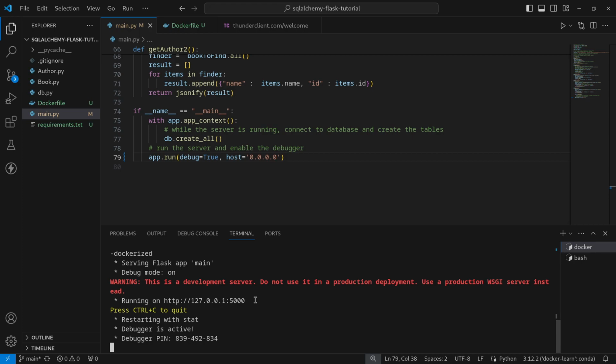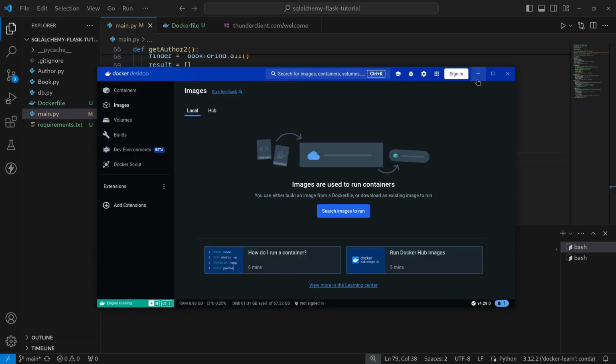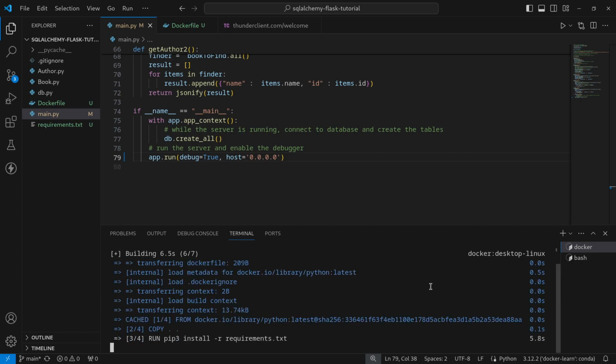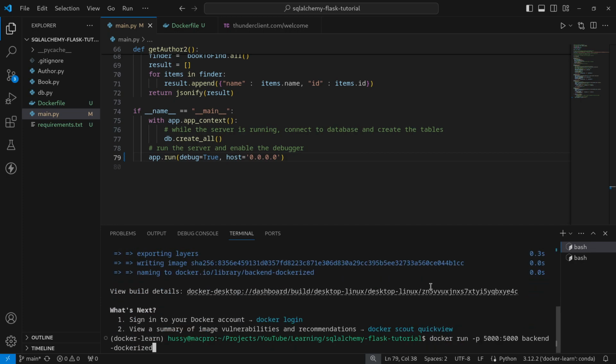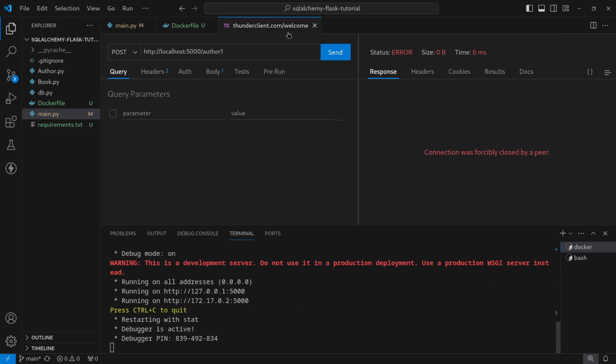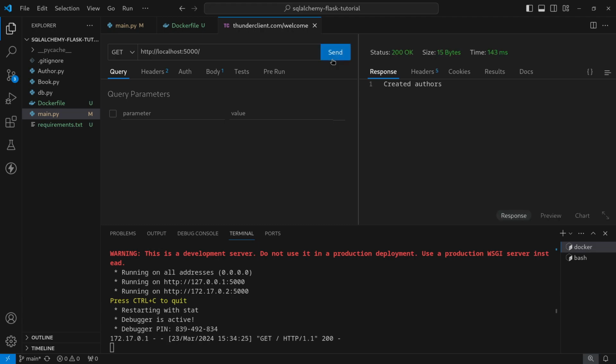Okay, so now it means I have to rebuild my image. And then I run it again. Let's see if it works. I can make a GET request to this endpoint. Great, as you can see, it now works.